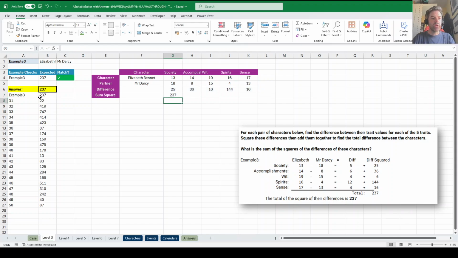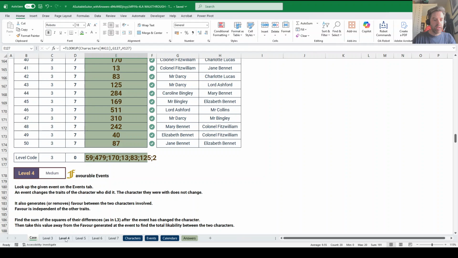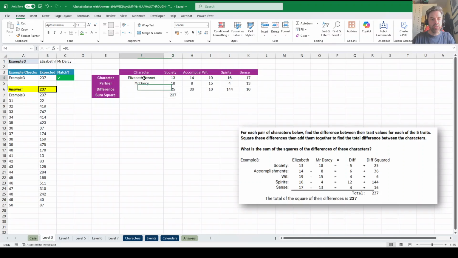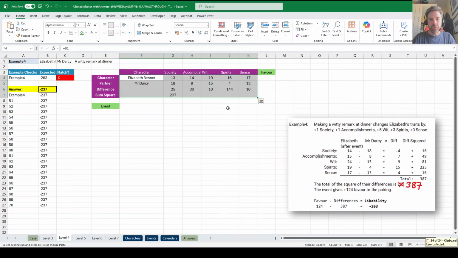So if we sum that, we get 237. Our answer example is correct, and if we come to our case, we can see they're all correct. Okay, for level 4, I'm going to copy the workings from level 3 as a starting point, and then got to do some extra work here.